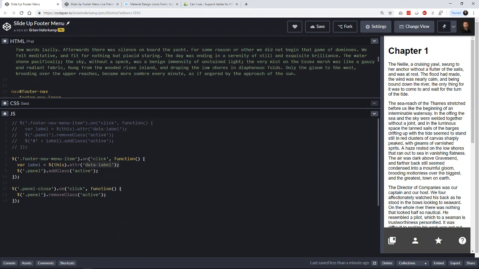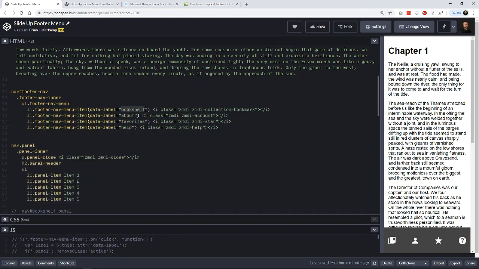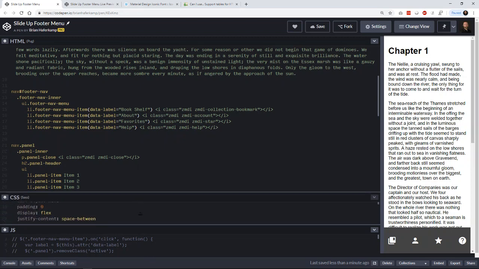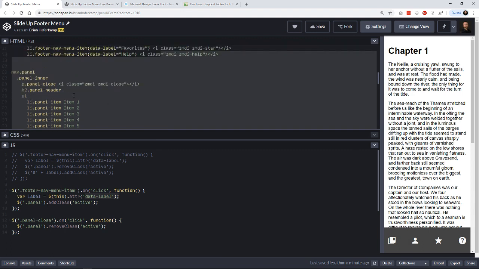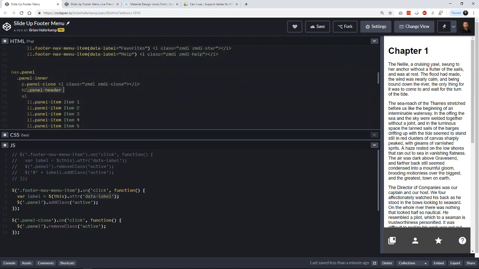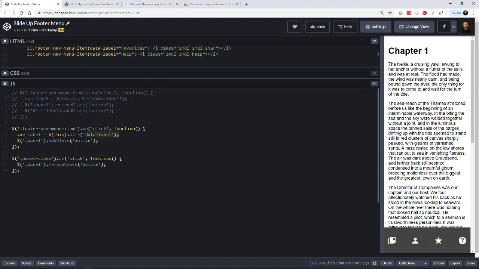And this time what we should do is say we need this value to be however you want it to print out. So bookshelf is not typically one word, and so what we do is we say when we click on this item here, we want to collect this piece of information, and we want to insert that information right here into the panel header, and we can do that pretty easily with JavaScript.